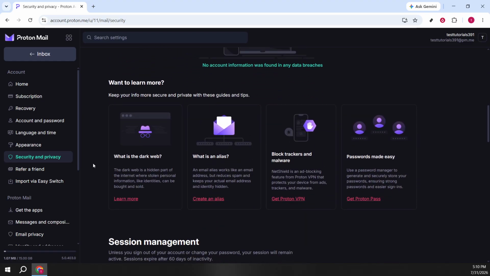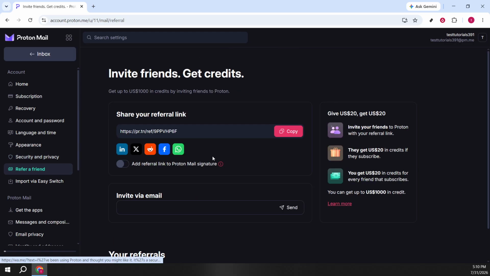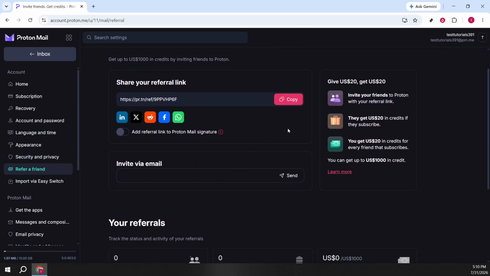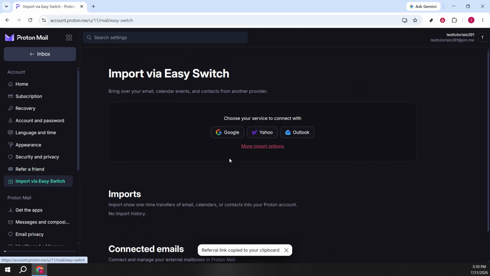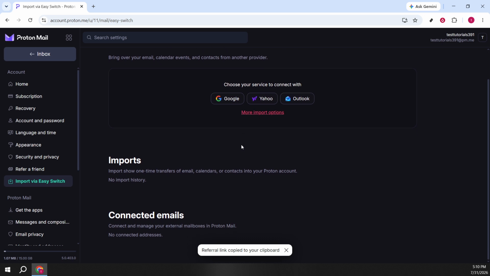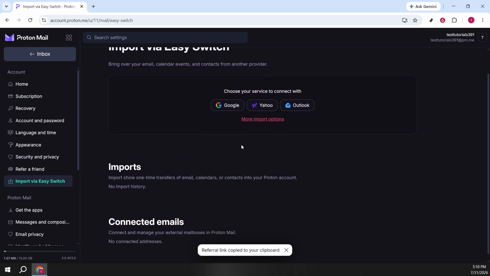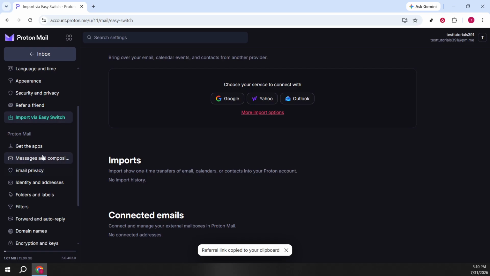Refer a friend provides your referral tools if you want to share Proton with others. Import via Easy Switch helps you bring emails, contacts, and calendars from other providers. It guides you through provider selection and runs safely in the background. In the Proton Mail section, you'll find mail-specific controls that tie the experience together.